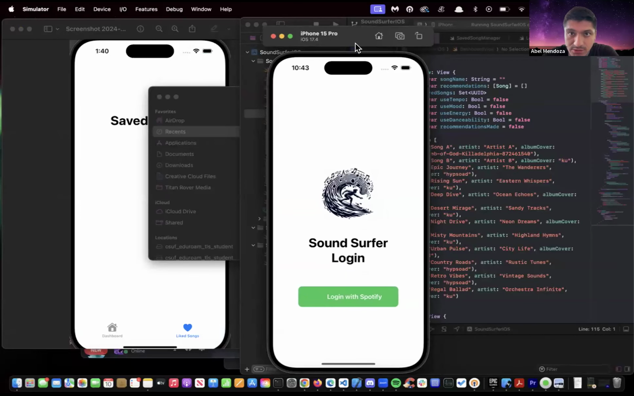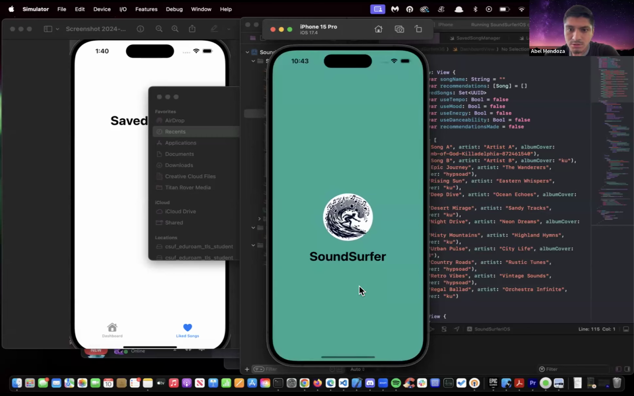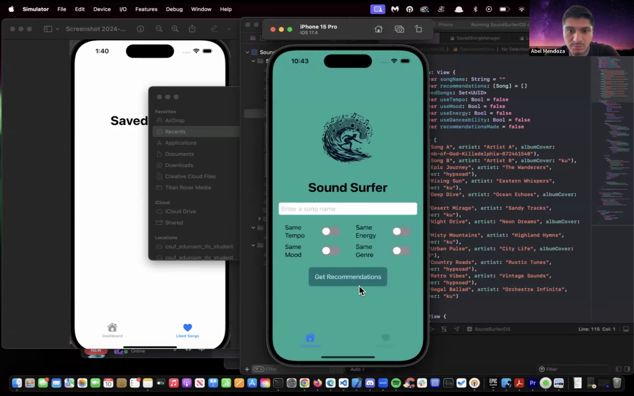Okay. So here's the login screen. When you open the app, this is what you're gonna see. So we made it so you log in with Spotify, but the backend isn't integrated yet. This is only a front end project. So you click the login with Spotify, and boom, here's our splash screen.